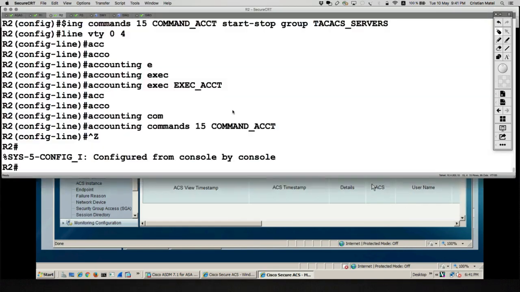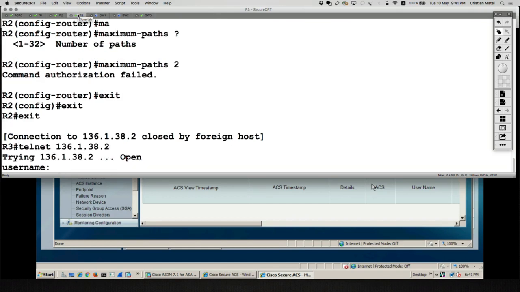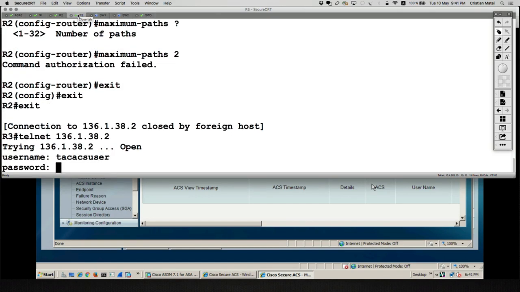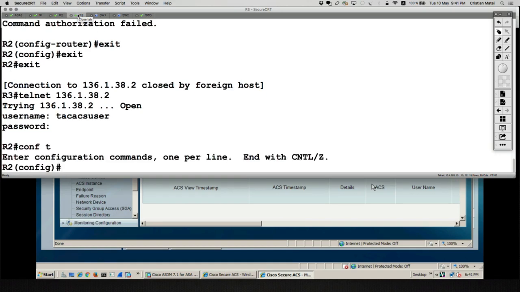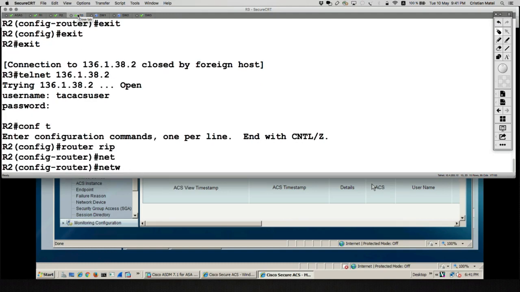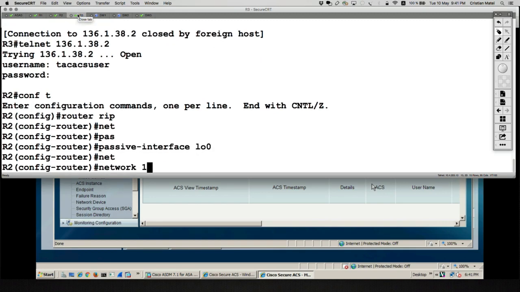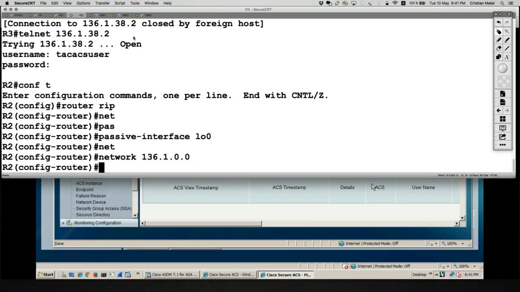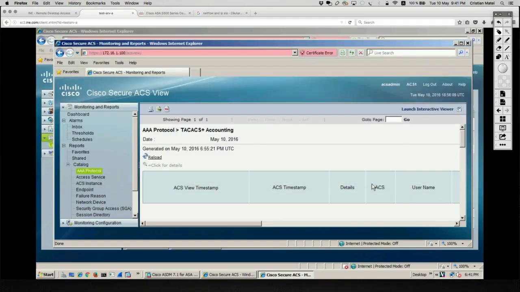Now if we telnet again from router 3 to router 2, TACACS user, conf t, router rip, network, let's say passive interface loopback 0, and network 136.1.0.0. I should see those commands being accounted for on the TACACS server. Say exit now. Let's reload.